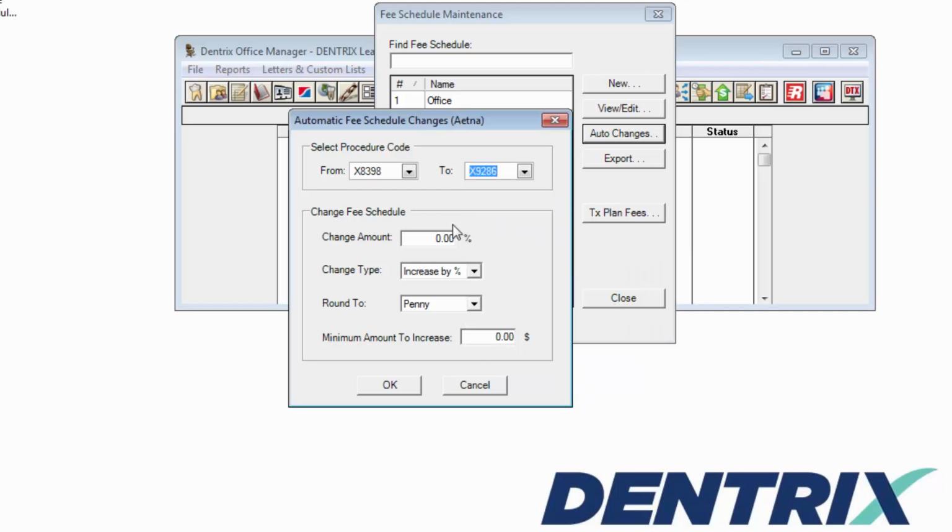Under Change Fee Schedule, do the following. Change amount, type the amount that you want to change the fee schedule by. Charge type, select one of the options to increase or decrease fee schedules by either a percentage or a dollar amount. Round 2, select penny, dime, or dollar to set the amount to round the fee schedule increase. Minimum amount increase, type the minimum amount in dollars that you want to increase or decrease the fee schedule by.